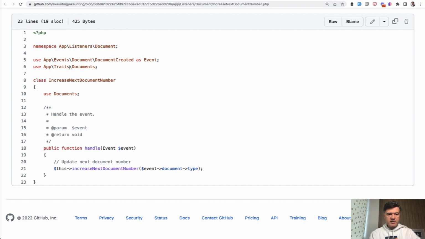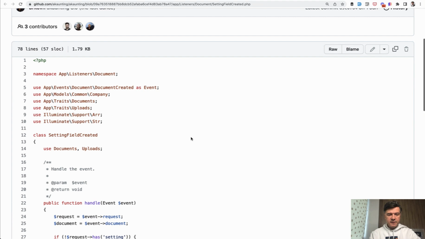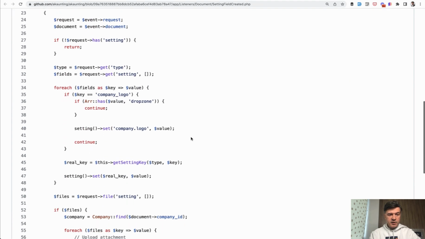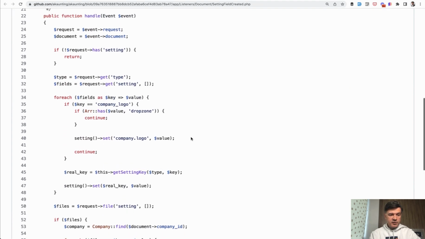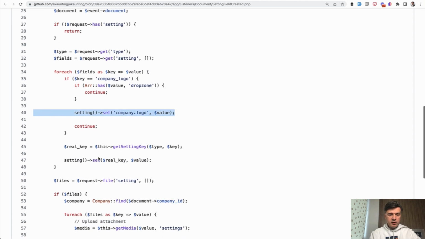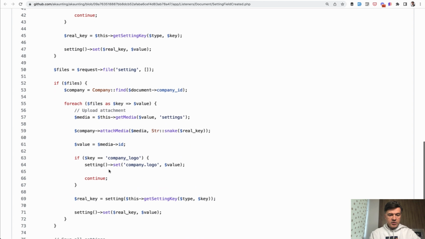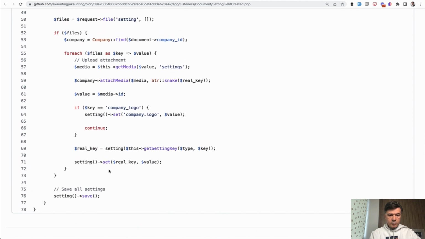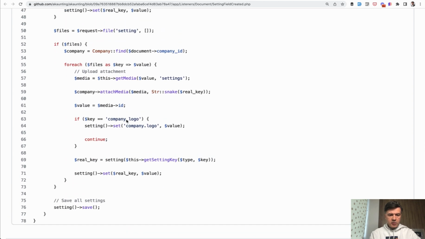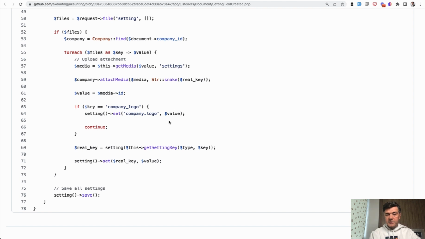This is inside of the separate trait of documents. It doesn't matter that much what that does. I wanted to show you just events and listeners. And also, the third listener, setting field created, probably calls something else. No, in this case, it's inside of the handle itself. So we just change the setting of company logo, setting the key, and changes the settings, for example, for media, like company logo. So 3 listeners for 1 event, which is used in multiple classes in the Laravel project.